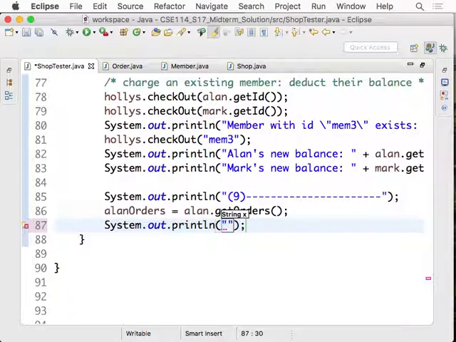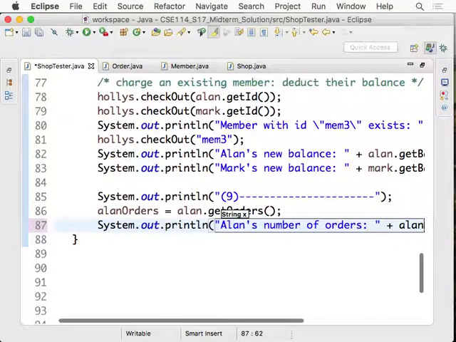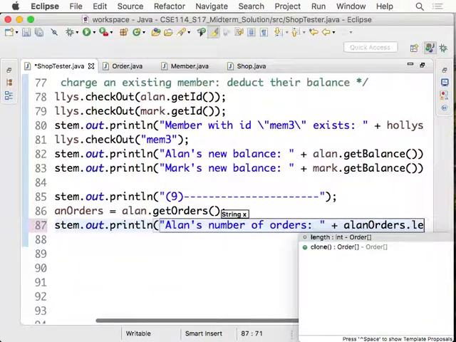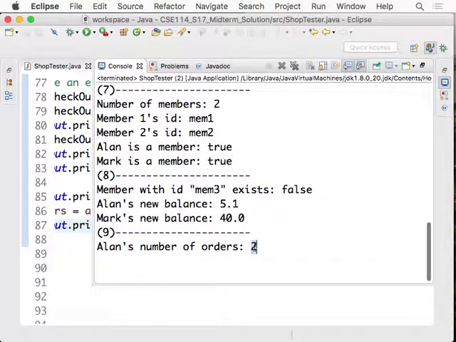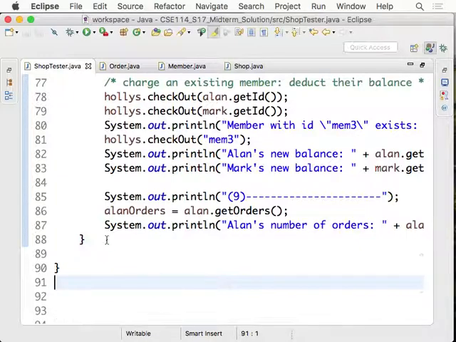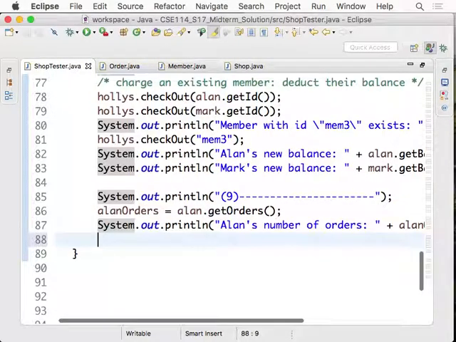System.out.println Alan's number of orders, Alan orders.length. So now let's try that. Currently it will give me 2. That's wrong. It should be 0 because we already checked out. I'll show you how to do it. It's only one line implementation, but let's get the tester done first.